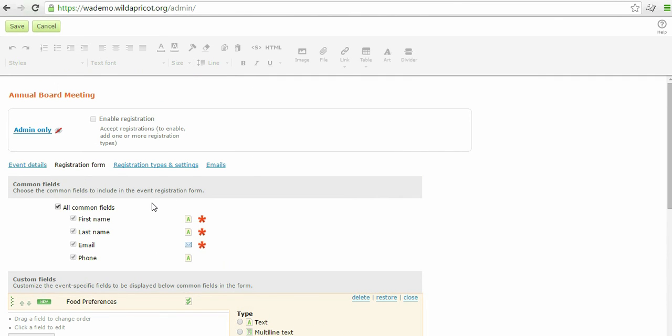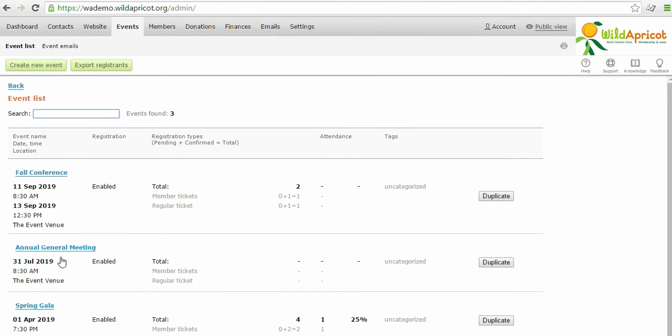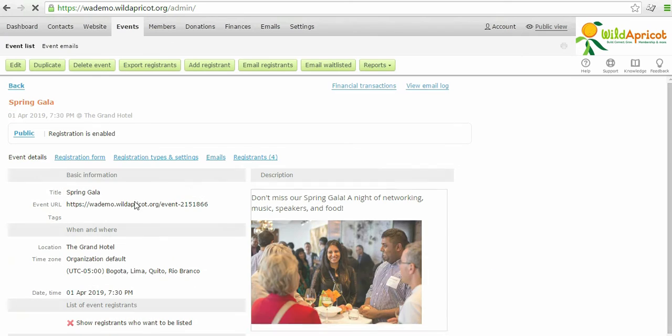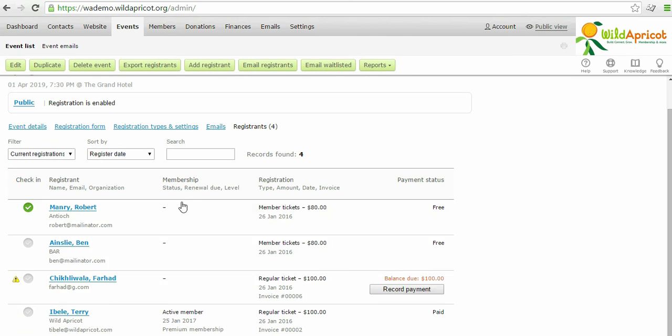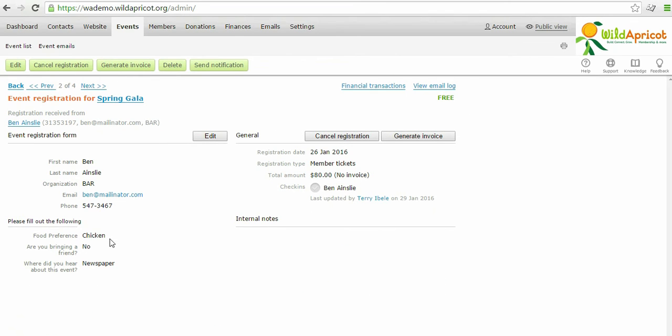So let's take a look at our Spring Gala event. I'm going to cancel this event and just go back to my Spring Gala and then go to Registrants. And here I can see that 4 people have already signed up. And if I click on Ben, for instance, you can see how he filled out his form. So here his food preference is chicken, and he's not bringing a friend, and he heard about us through the newspaper.